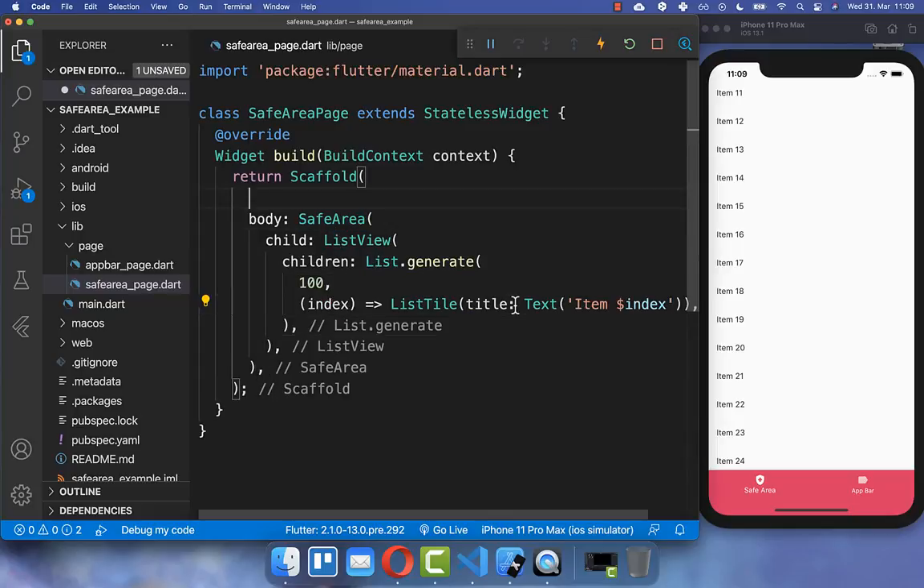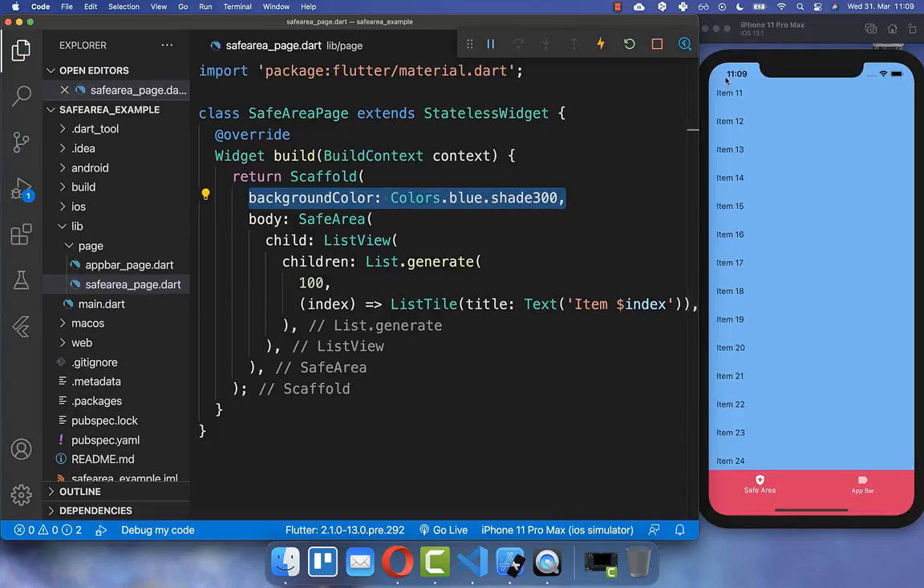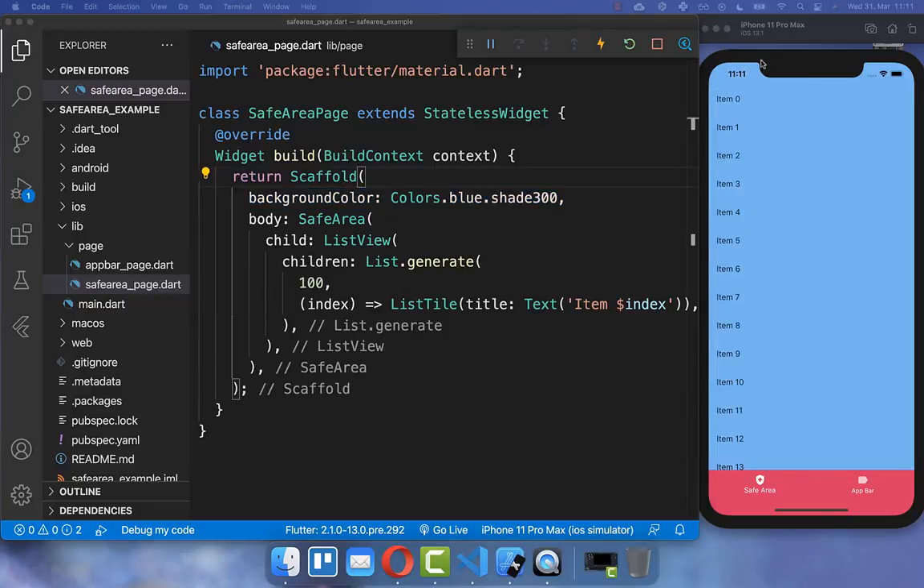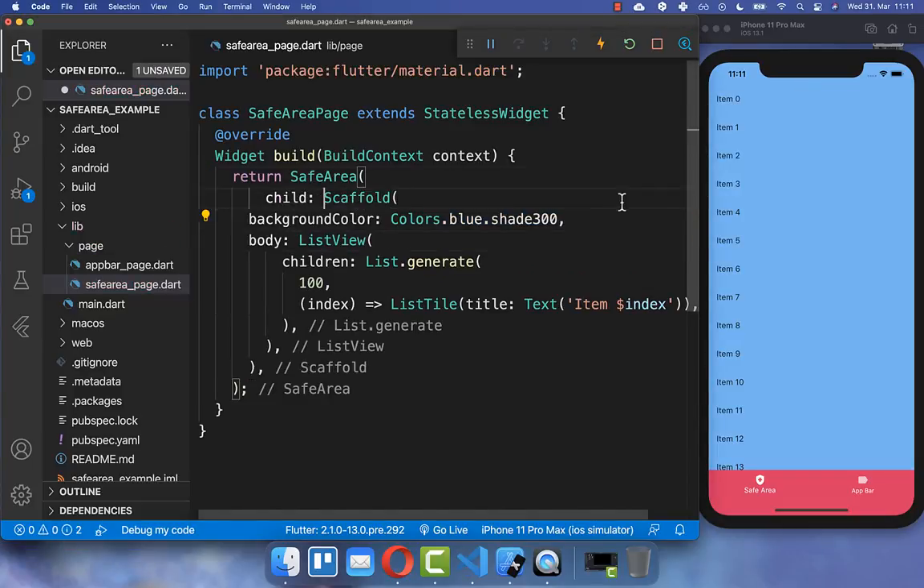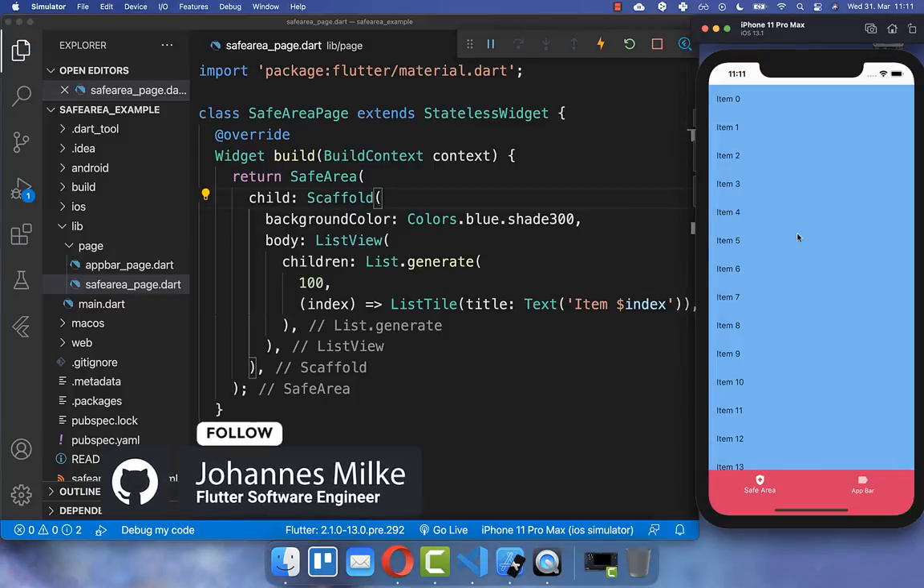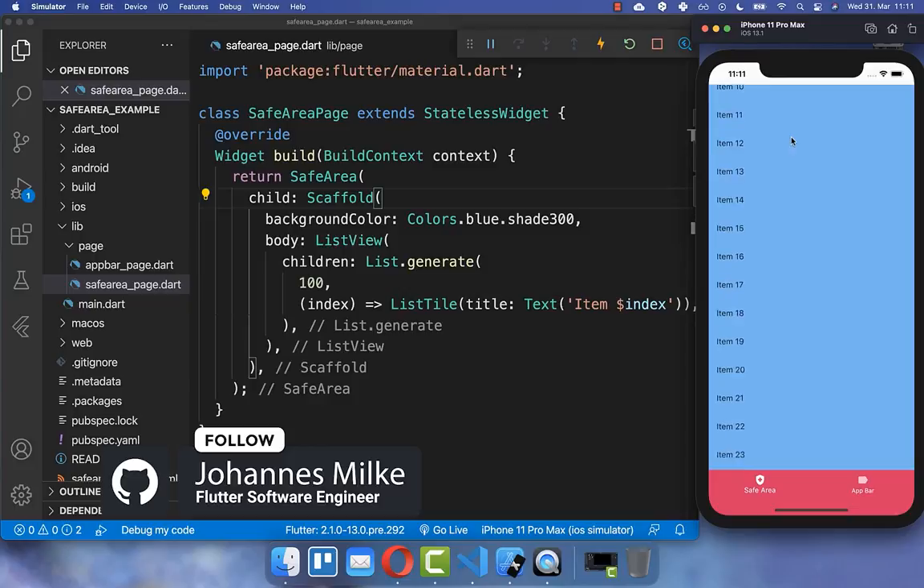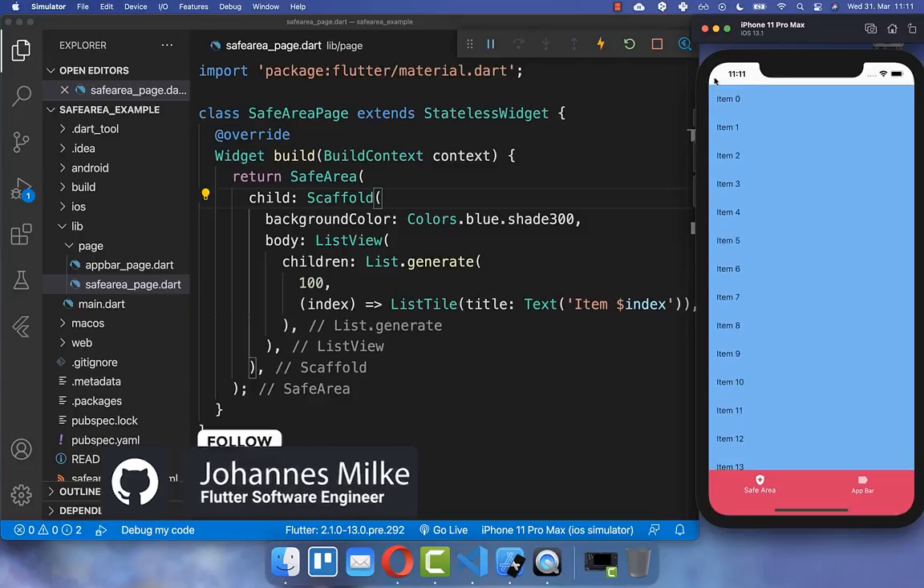And therefore we add here simply to our scaffold a background color. And then you see that the whole page has here a background color of blue and also our status bar. If you don't like this effect that your status bar also has the background color, you simply can take the SafeArea widget and simply wrap it around your scaffold instead. And with this, we have now the background color only for our widgets and not for the status bar.